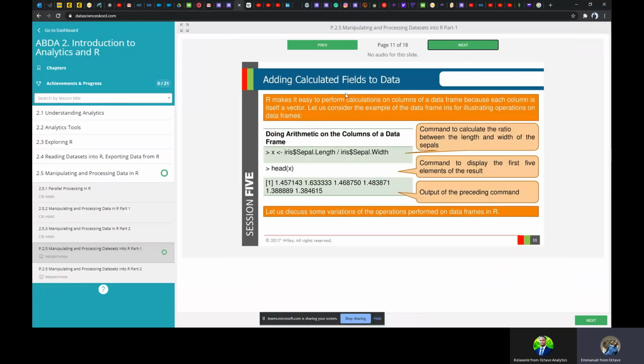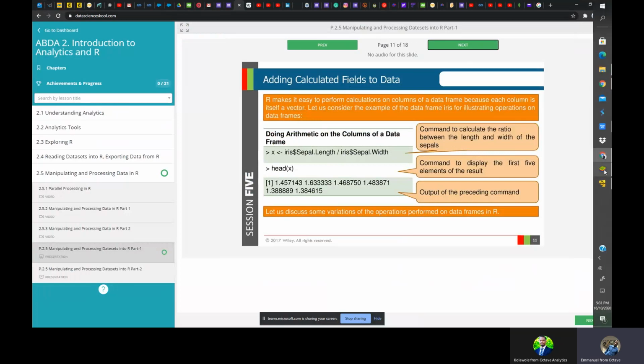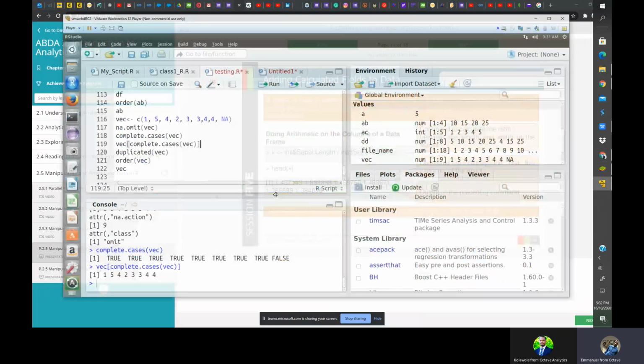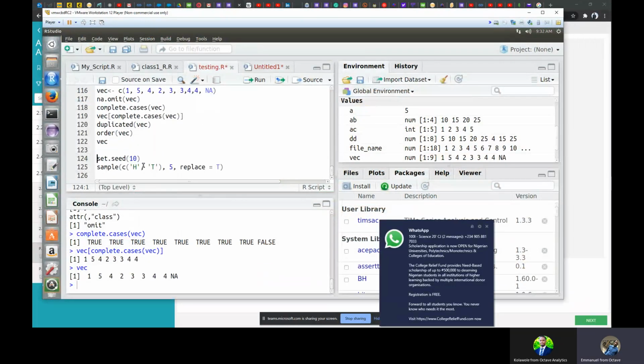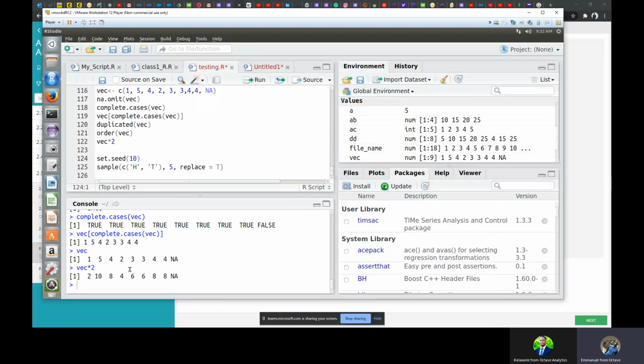So, adding calculated fields. I can do calculations on vectors, I can do it on matrices. So let's take, for instance, I have the vector VEC. If I call VEC, you can see it has a null value. Now, if I do VEC times 2, this is going to multiply every element in the vector by 2, as you can see. But the NA is not going to change because 2 times a null value is still a null value.